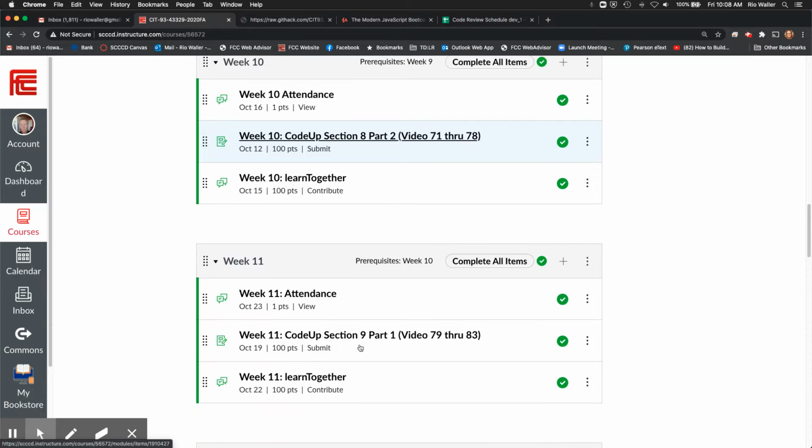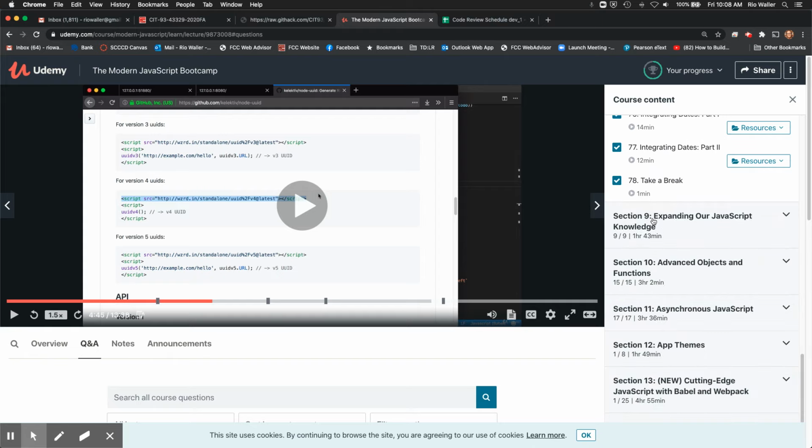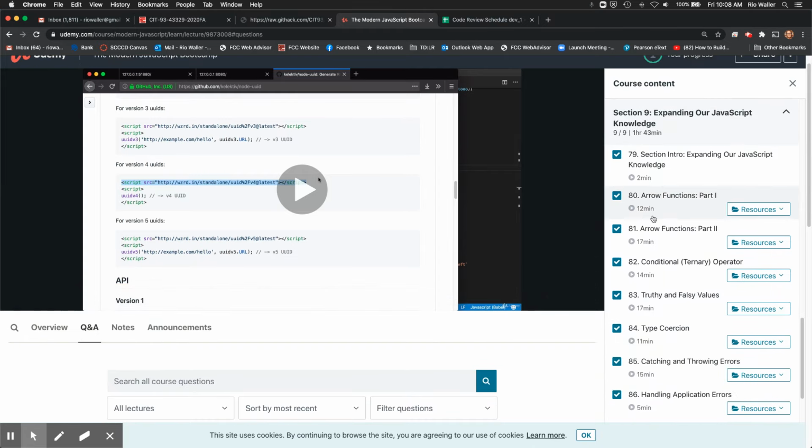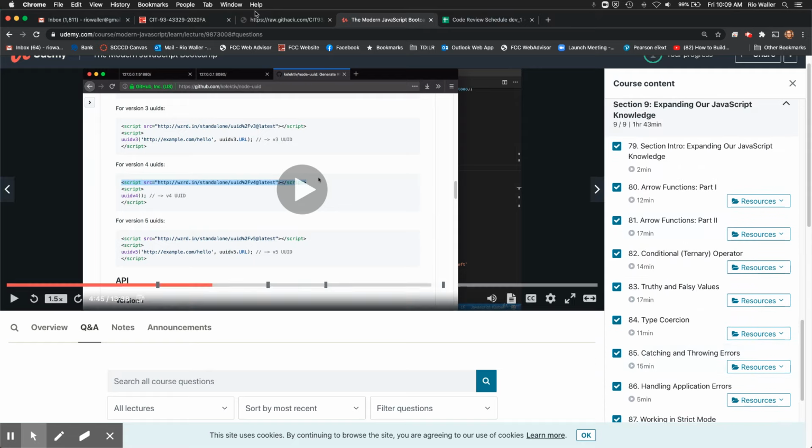And then you have section 9, which is kind of an interesting section if I go down and look at it, because it's really expanding. The biggest thing here is we're going to refactor our code to allow for arrow functions, which is just a shorter syntax, but there are also some other things related to arrow functions you want to make sure you understand. Looking at ternary operators, which are great. Understanding this idea of truthy and falsy values, what can happen with coercion, catching errors, and handling them, right? These are important things that you will do and understand.